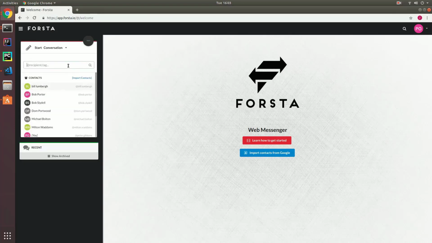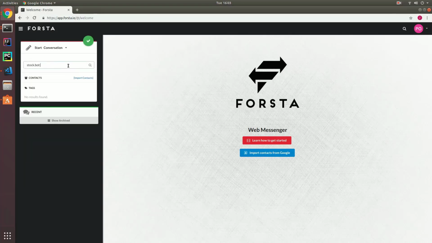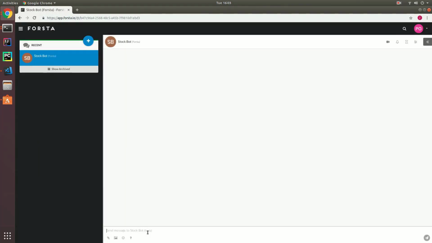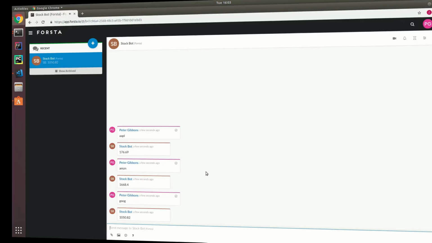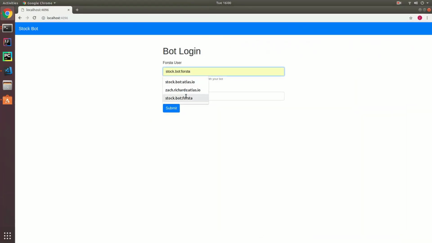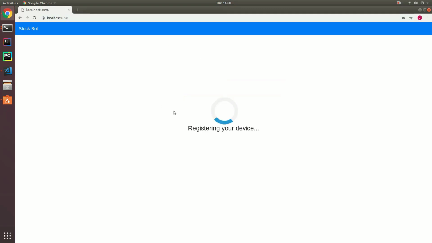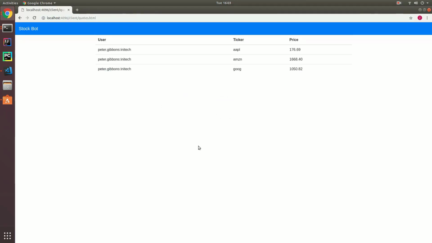In this tutorial, we're going to create a simple Forsta bot called StockBot. StockBot is a bot that users can send a message to containing a ticker symbol, and StockBot will respond with the current price of that stock. StockBot includes a simple user interface so admin users can log in and see all of the messages and prices that have been sent between the StockBot and users in the Forsta application.